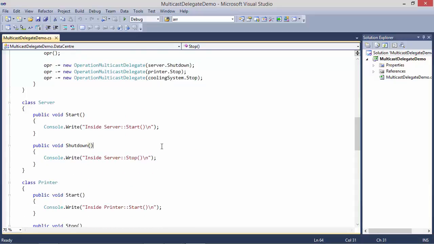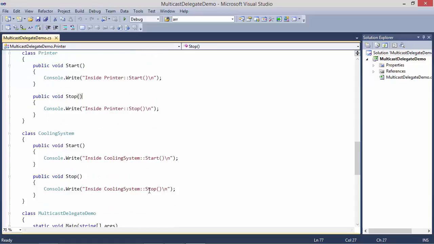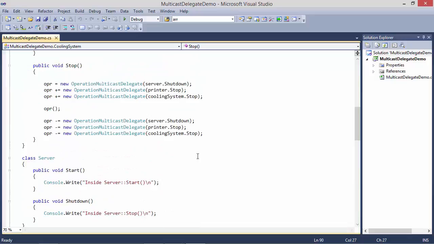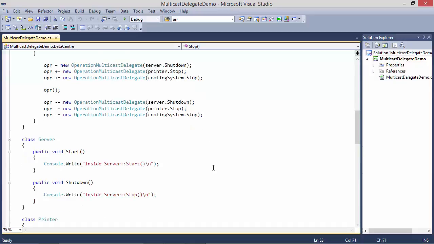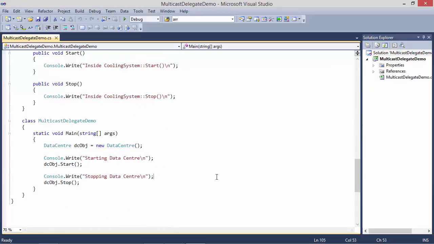So it will come here, execute this, then the stop of printer will be executed and the stop of cooling system will be executed. And then again we are removing the methods from delegate instance OPR. First server shutdown is removed, then printer stop, then cooling system stop. Okay, we will run this program and we will see the output.